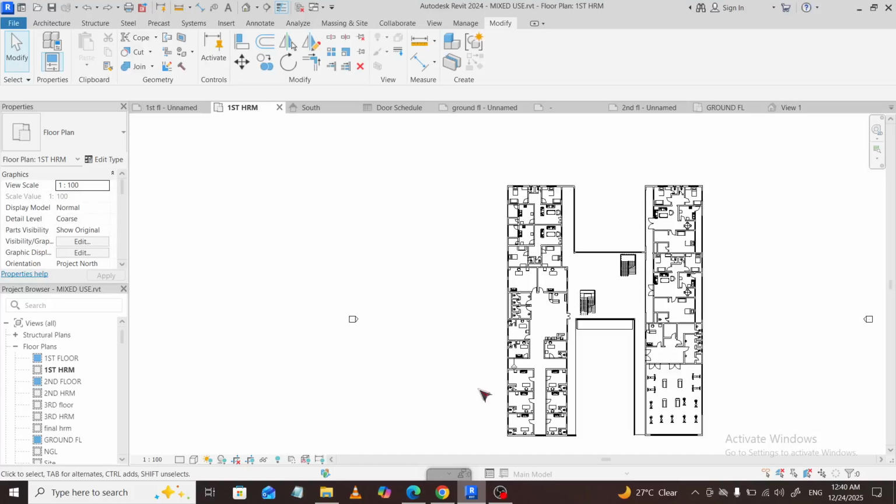In today's video, I'm going to teach you how to add dimensions in your floor plan, elevation, section, or detail view. First, open the specific view where you want to place your dimensions. This could be a floor plan, an elevation, a section, or a detail.